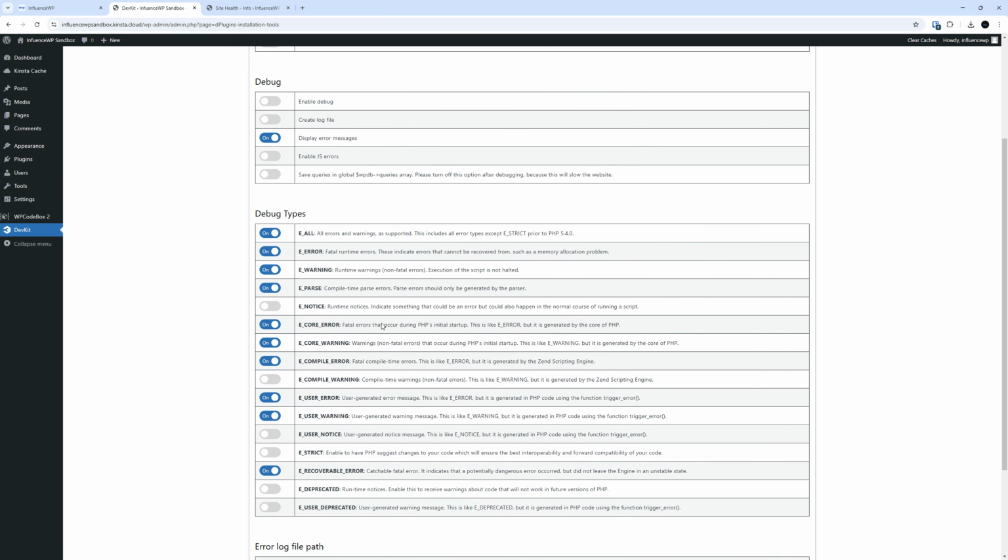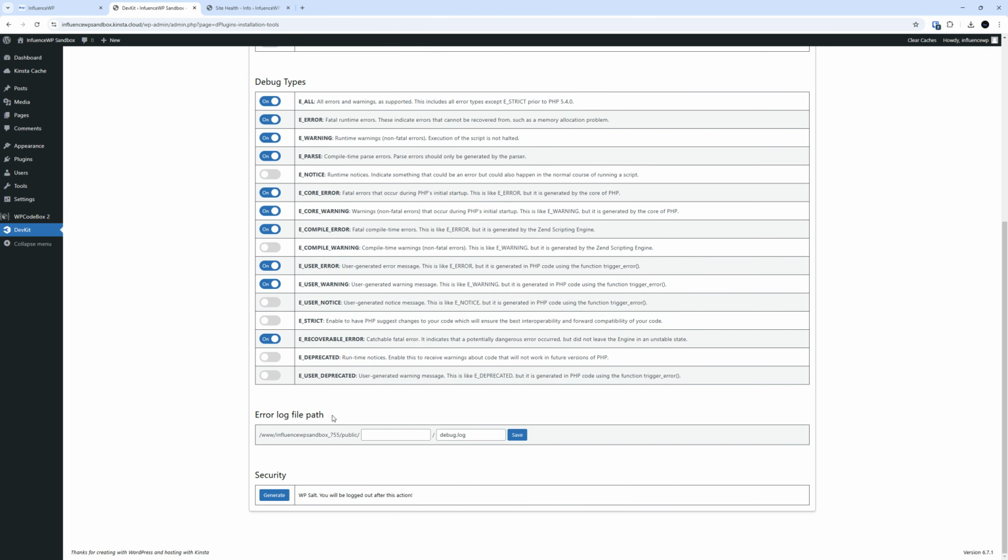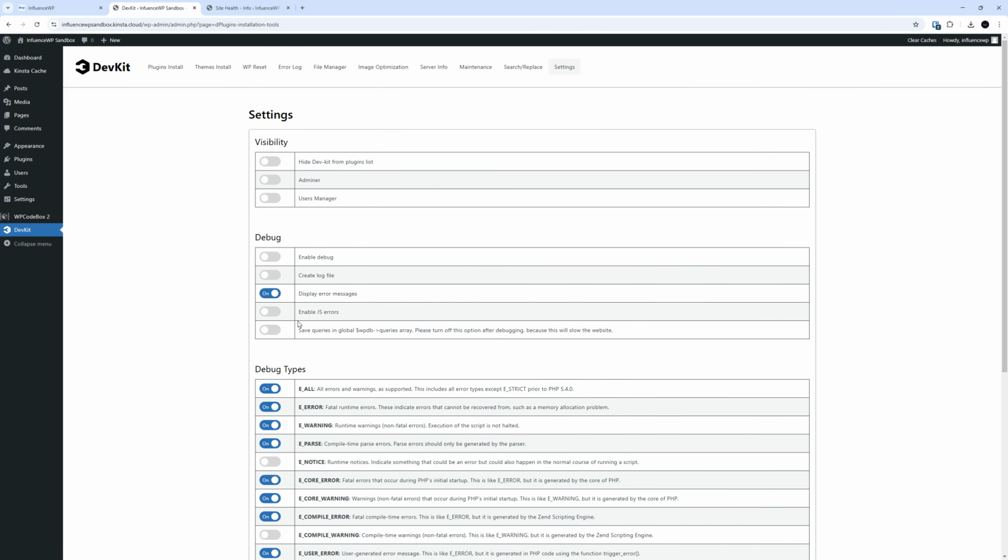Okay. Debug types. So then you can choose all the things that you want to debug for. You can set the default error log path. And then security, generate. You can regenerate your WP salts or generate them if you haven't yet. There's a lot of talk around whether the WP salts, you know, pros and cons to that. But anyway, nice feature in there nonetheless.